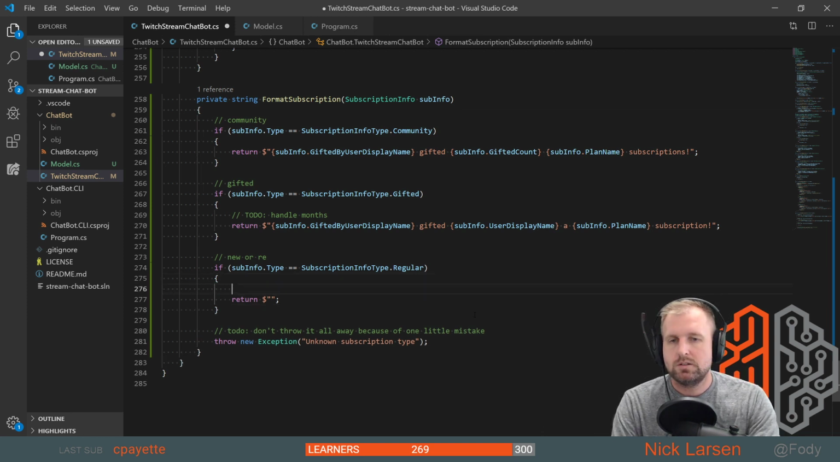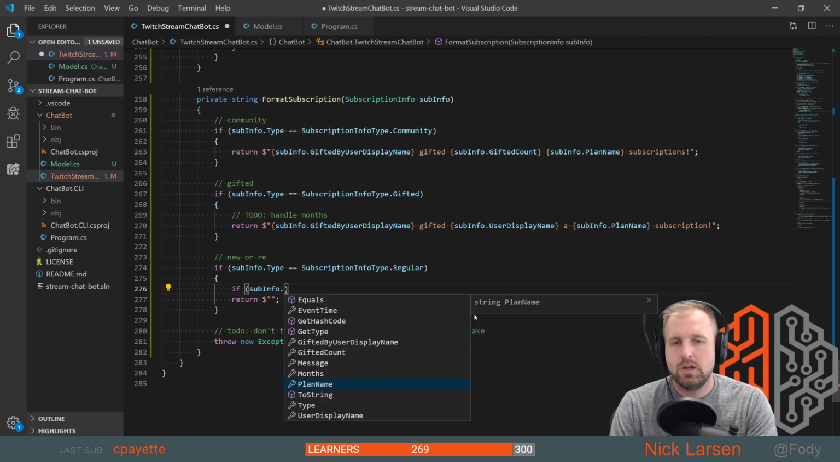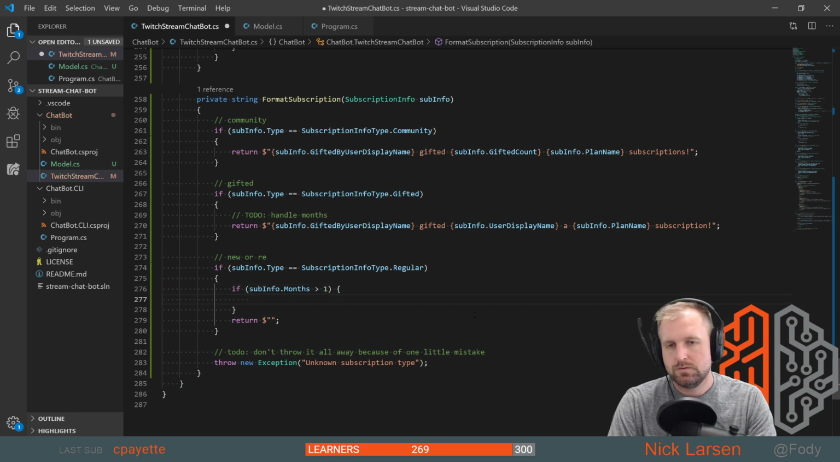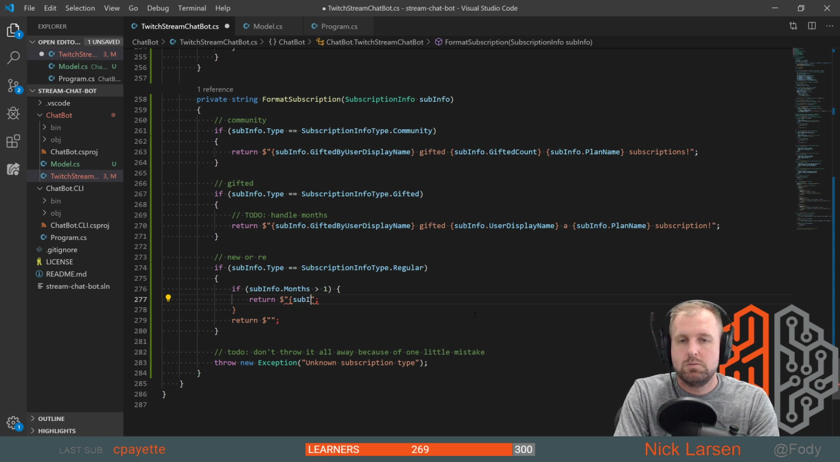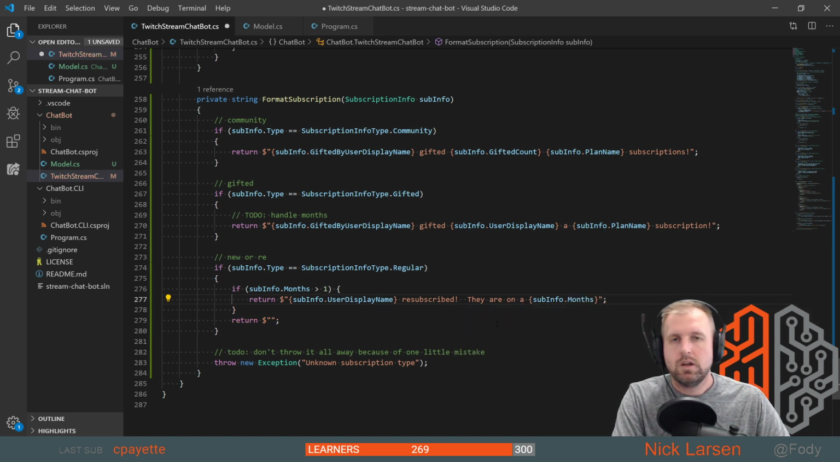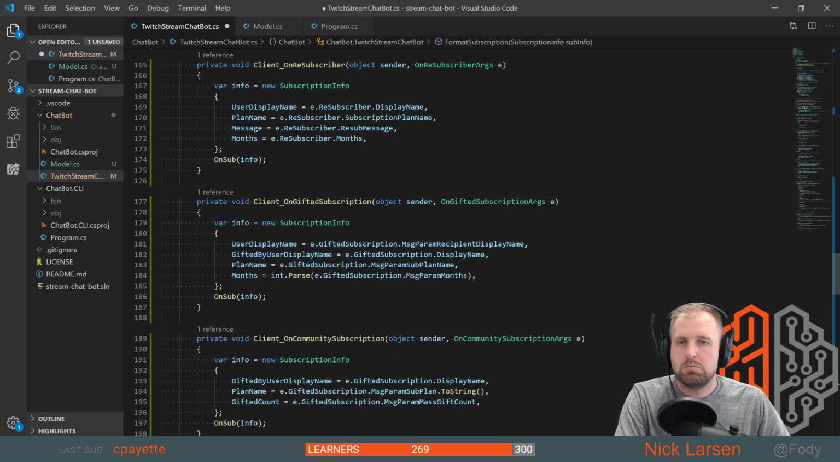Okay, let's have a separate thing. It says if subInfo.Months is greater than 1, then we're going to have subInfo.UserDisplayName subscribed, resubscribed. They are on a subInfo.Months. What did I have? Plan name, message.